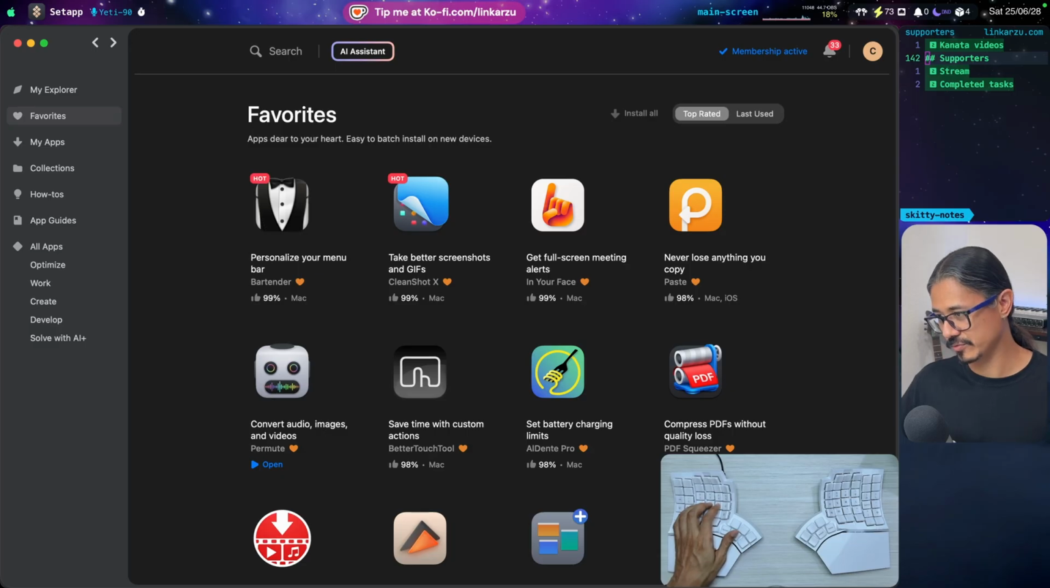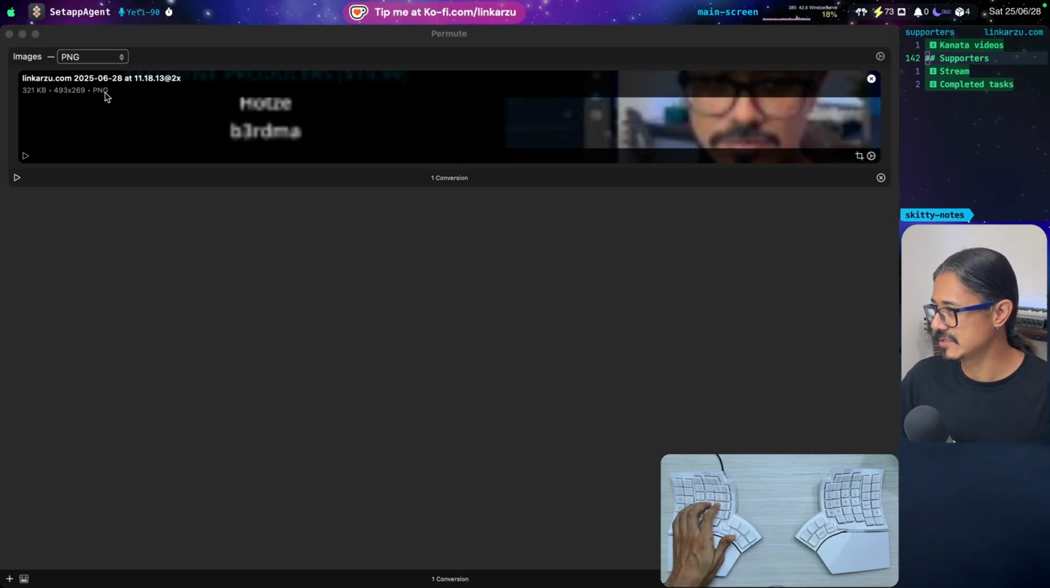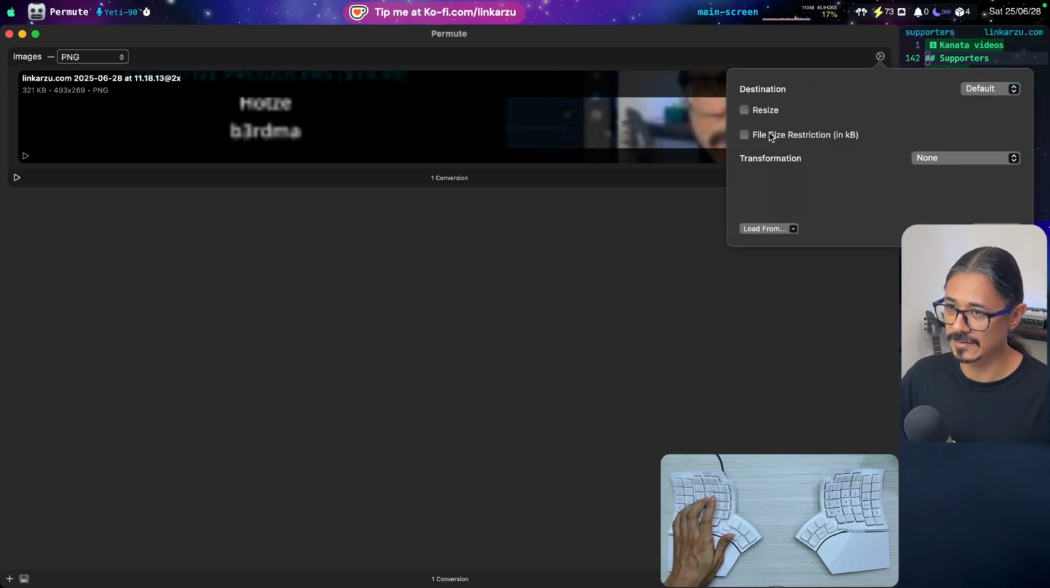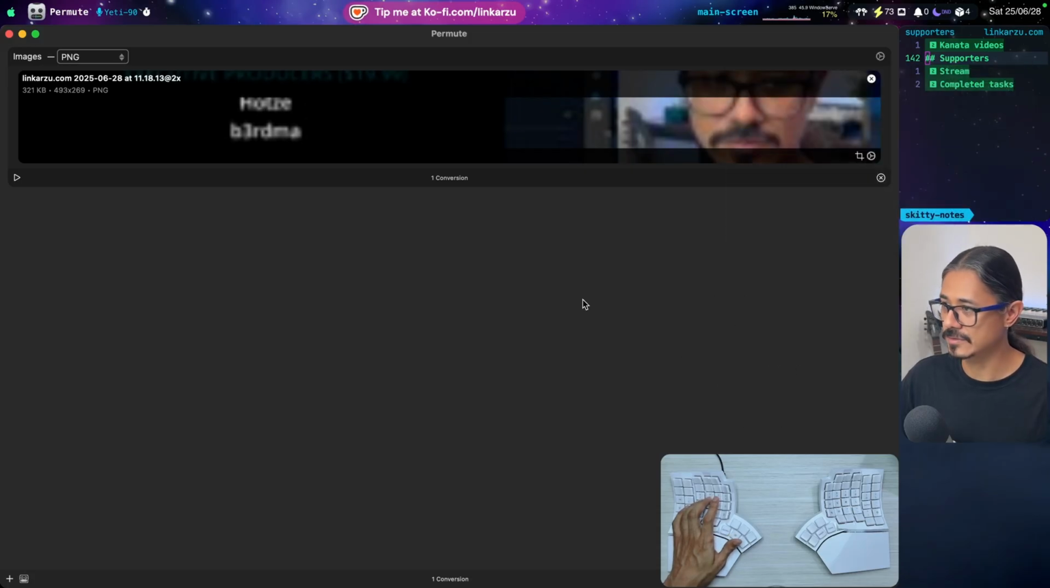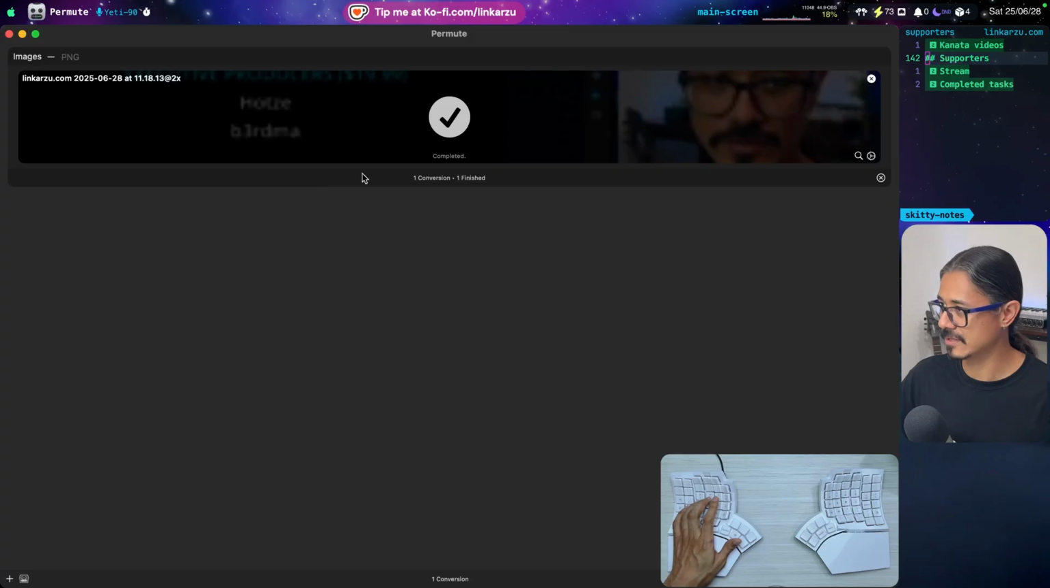This is Permute. So what do I use this for? Let's say that I have this PNG image, right? But the size is too big. This one is 321 kilobytes. So I can come here and click here, file size restriction, and I can make it 50 if I want, right? So I just selected that option, then I can click here, start.